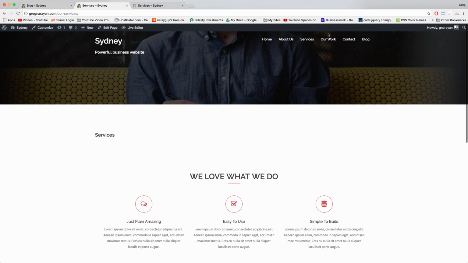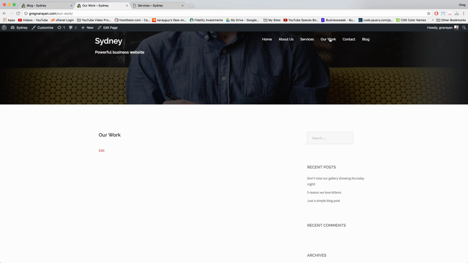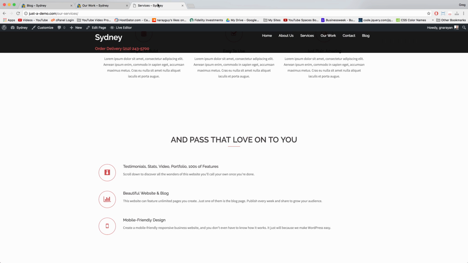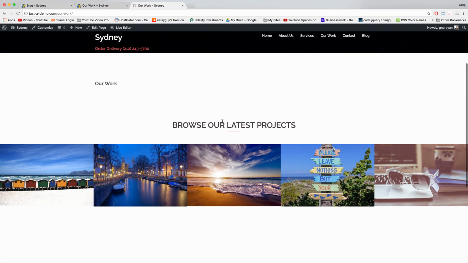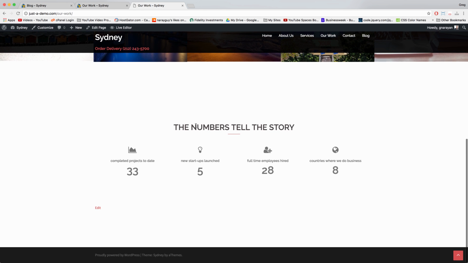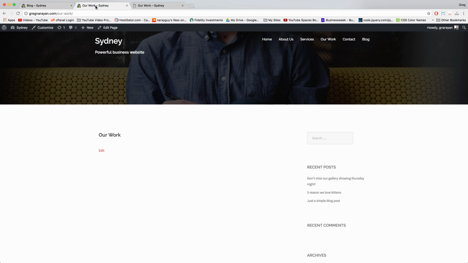Next page we want to make is our work. You can see it's just a normal blank page now, nothing funny going on with the link. All right, and we can see on our demo site, our work shows the browser latest projects and the numbers. Pretty cool. So in this section, we're going to start with our latest projects.